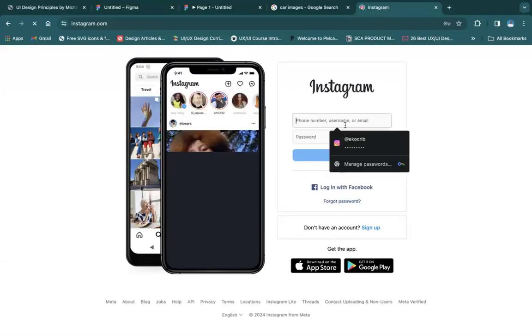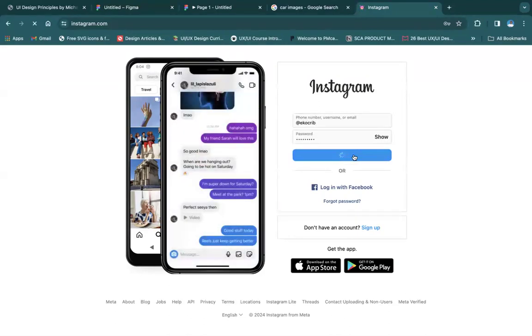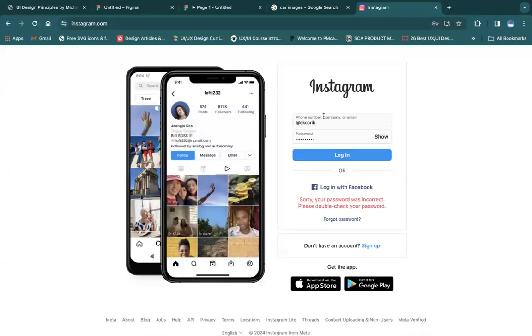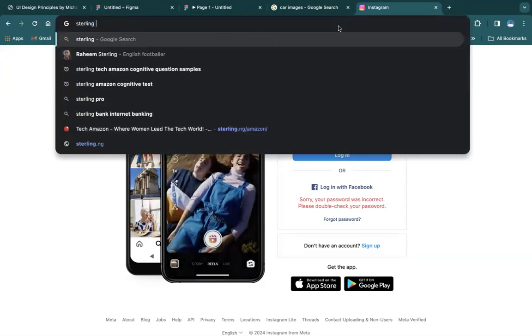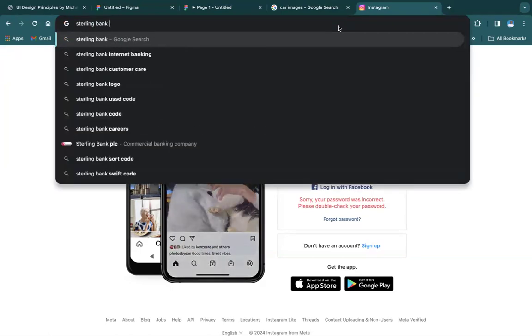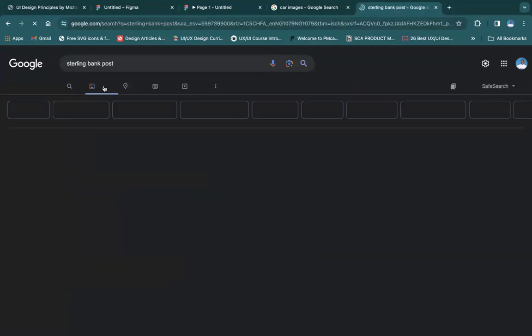Do I have an account here? Okay. I can't really log into my account, but let me just look for Sterling Bank, for instance. Okay.